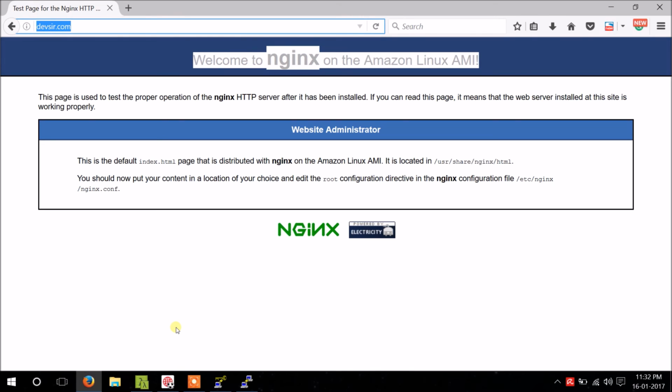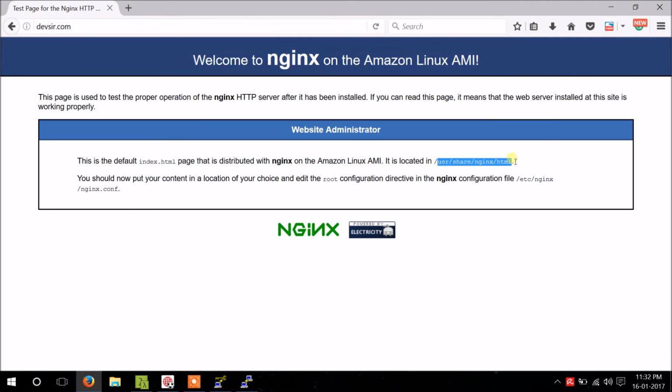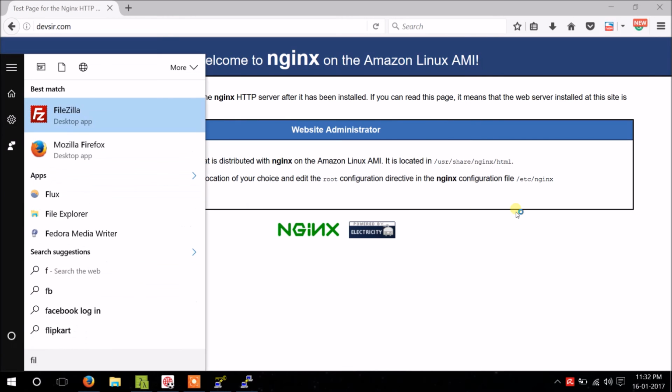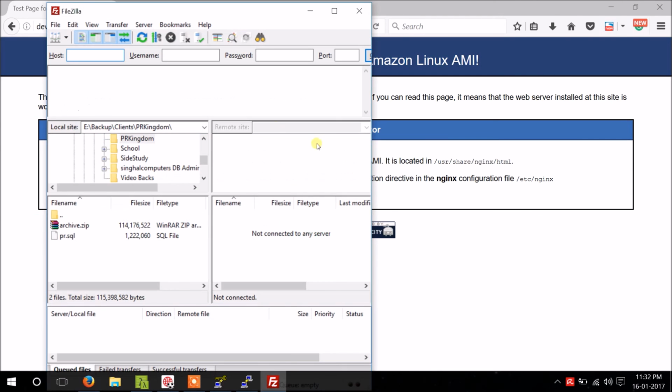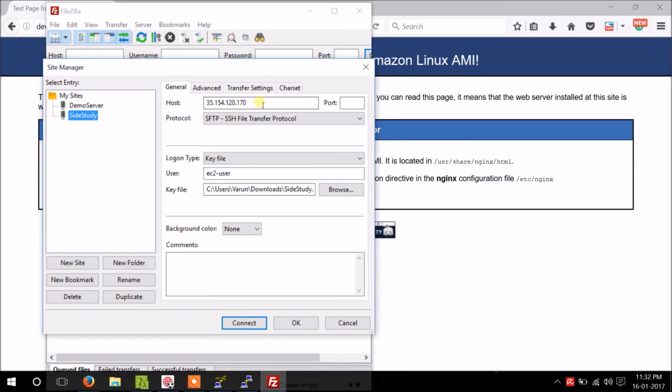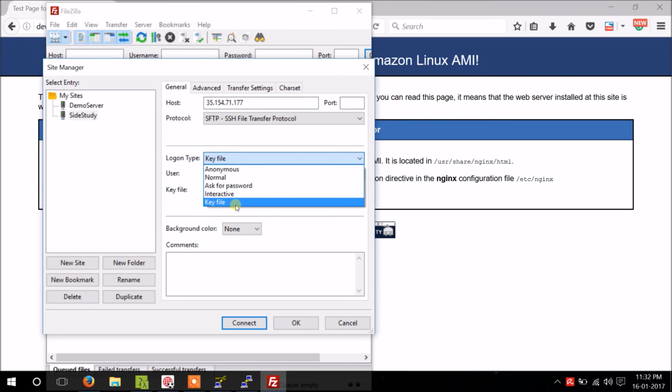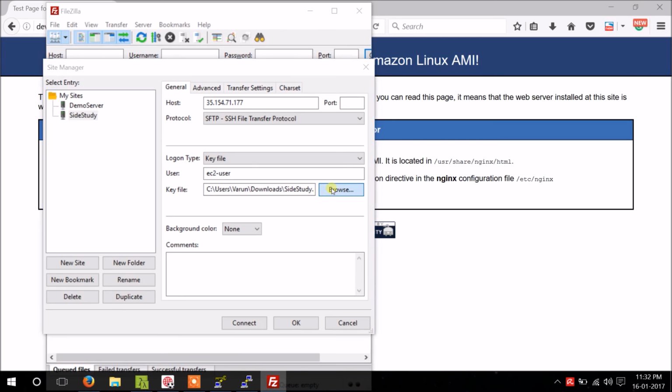So if you want to add files to this server, this is the index file in this folder. So if you want to add your files, you can just install FileZilla, okay? And it is the same as PuTTY, but you can only see the files inside your server. So I will be editing the server. So I will be adding the IP address of the server and the key file which I have used.